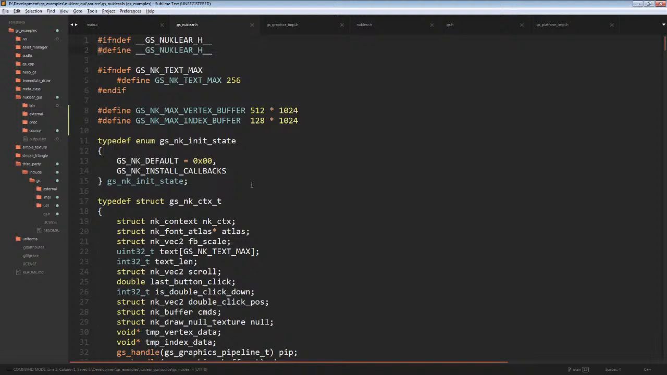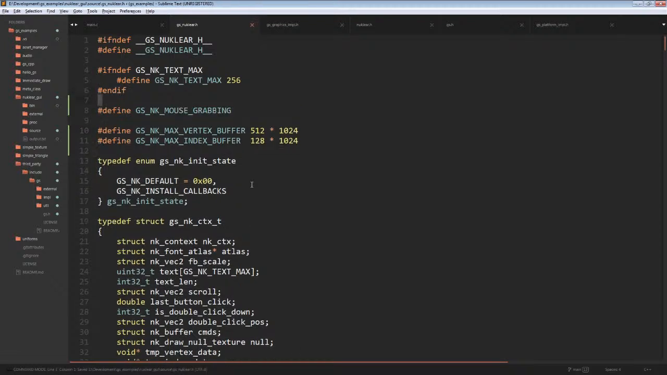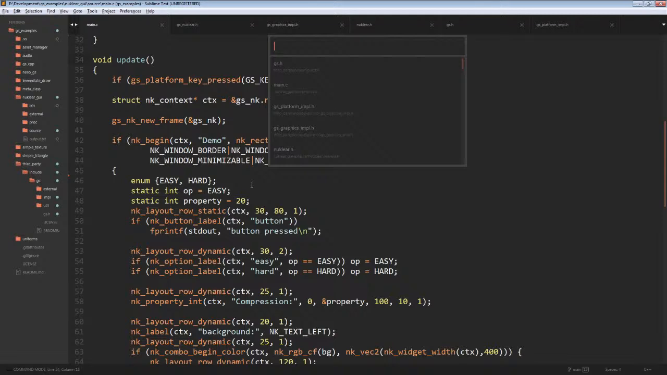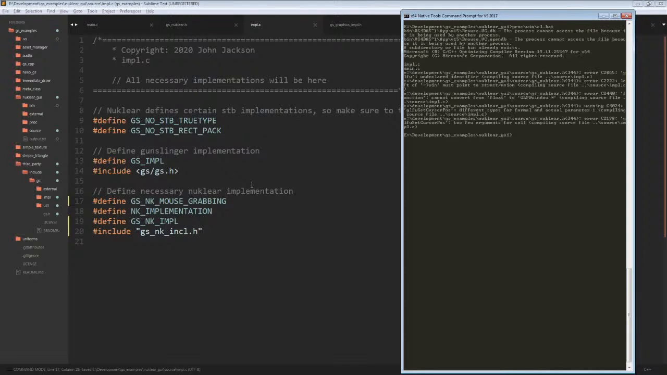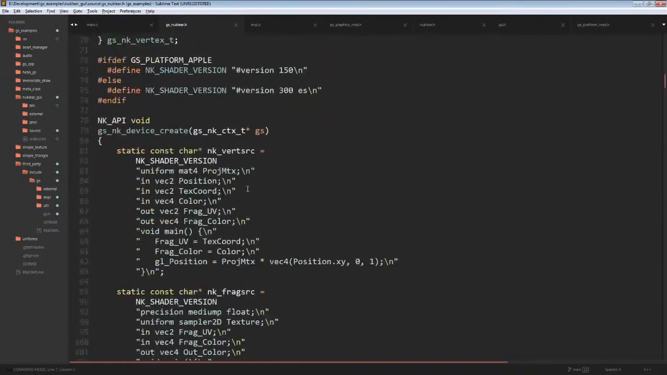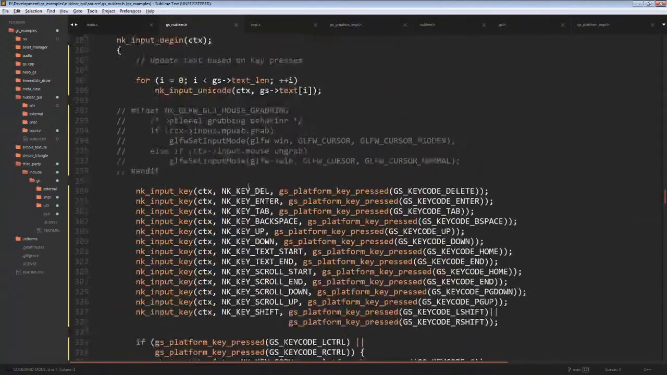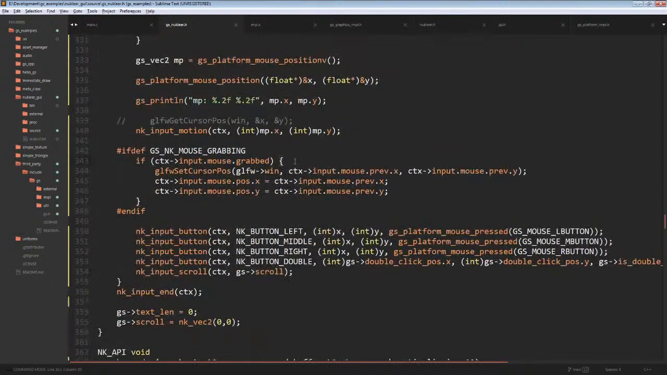So let's define this. And I'll go ahead and put this in the actual defines, the implementation maybe. Okay, that's good. That means that that's getting defined, and where is that? Yeah, down here. So mouse grabbing. Set cursor position.